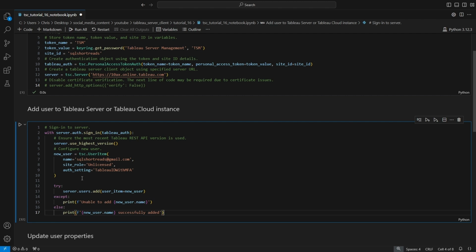That's more correct. So what we have here again is a try except else block that's going to attempt to use the add method at the user's endpoint to add this newly configured user. If that doesn't work out, we're going to see a feedback loop that basically says, hey, we were unable to add this user, and that's going to give you some direction on what went wrong. Try to find out what went wrong. Otherwise, we're going to see this print message that says the user was successfully added to our server, in this case, a cloud instance. So let's go ahead and run this.